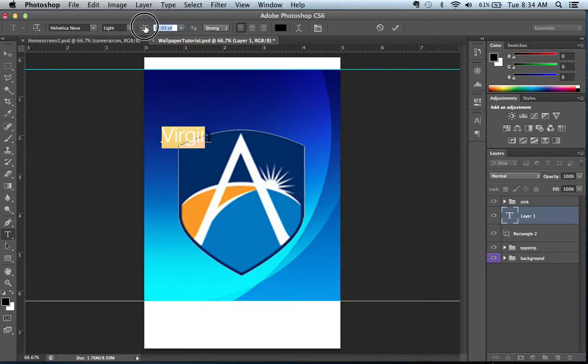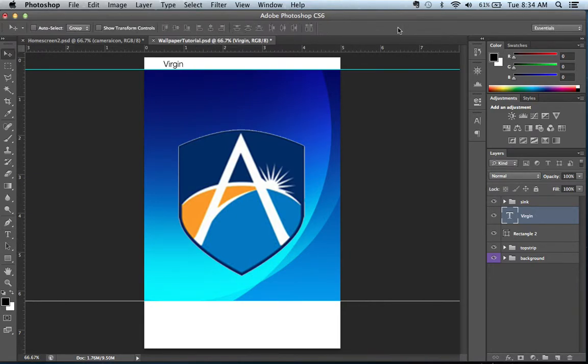Again, we need to just dial that down quite a lot, and then just pop it up to the top here. There we go. We can just use the arrow keys to position it a bit better.